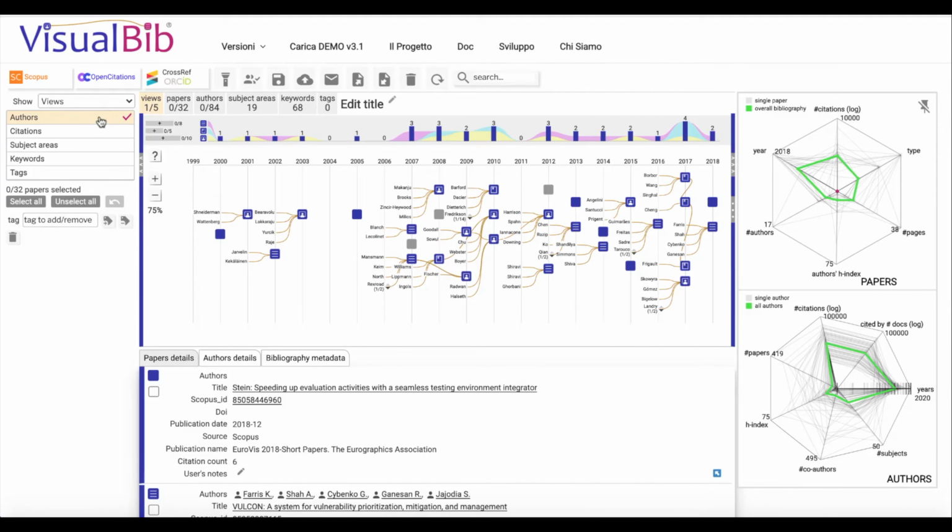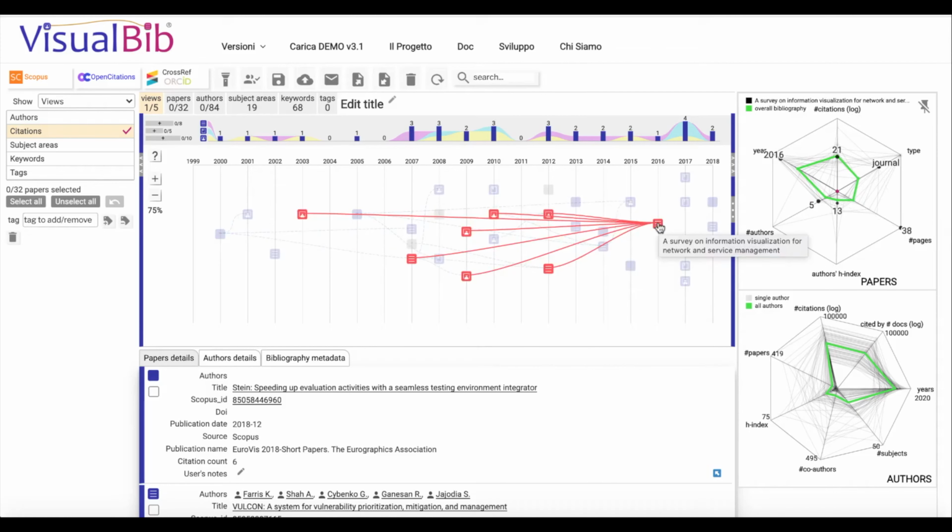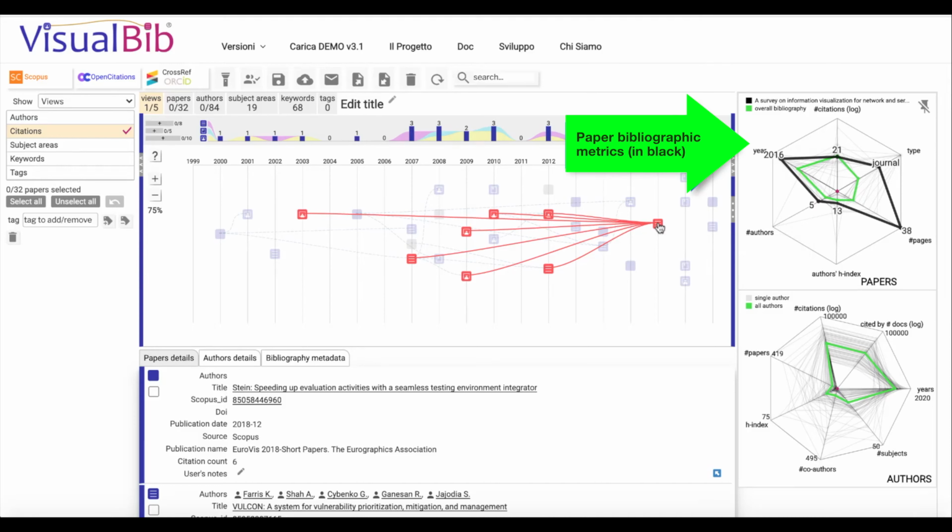Starting from the analysis control environment, we can open different views of the bibliography overview. We select the citation network. A paper owns several connections. We highlight it and we see that it is a survey on visualization for network security. We can inspect its features in the radar charts of the bibliographic metric environment.